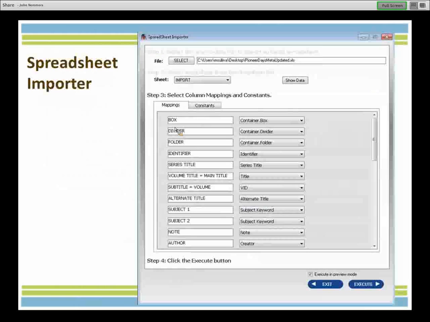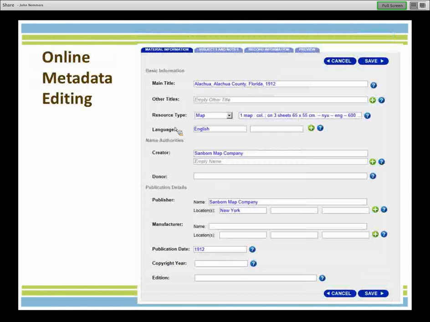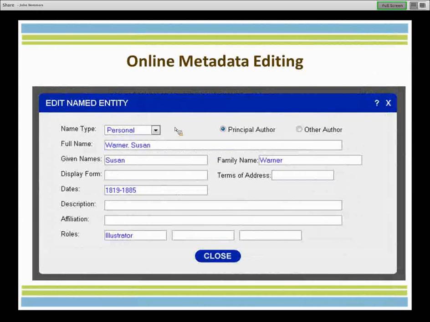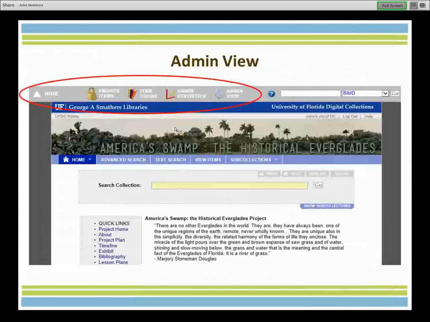Here's an example really quickly for that spreadsheet importer, where we can map whatever the field titles are in the import spreadsheet. We can hopefully map them to their corresponding field in Sobek. I've already talked about that.